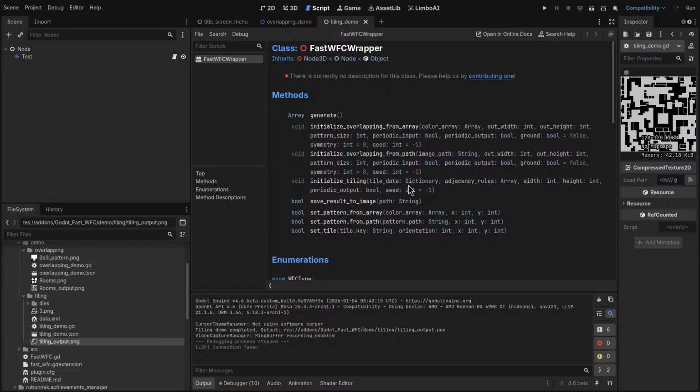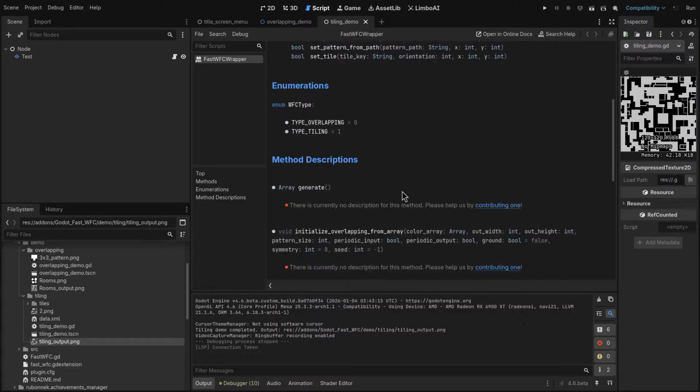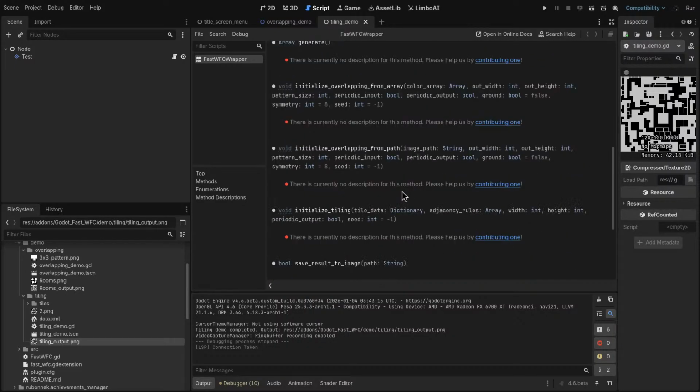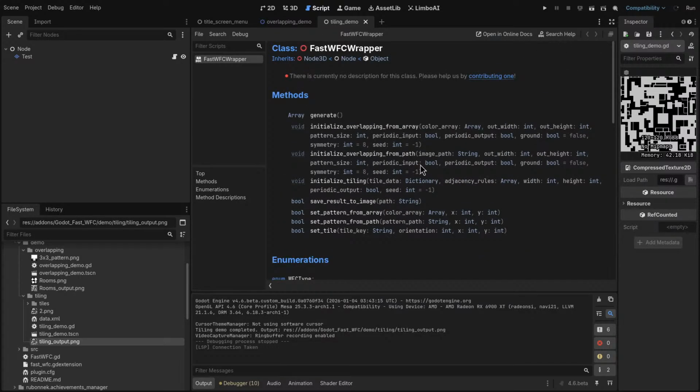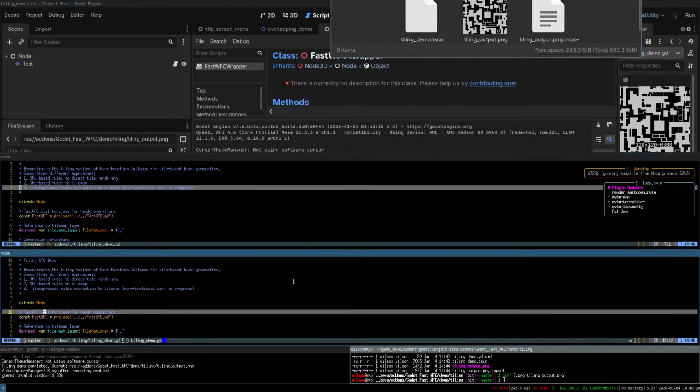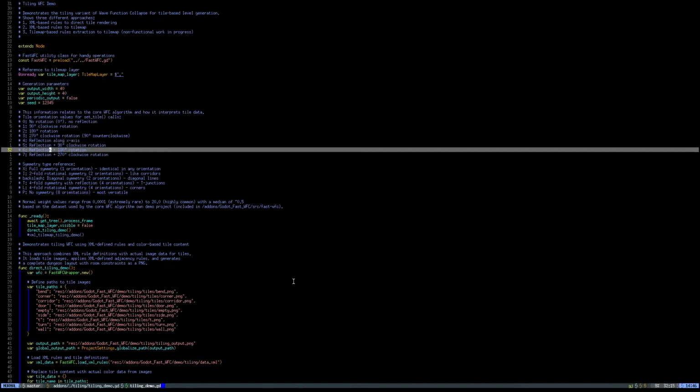Why is this an O3D? This doesn't need to be an O3D, I think, at all. So strange. Documentation missing, which is fine. This is like a first. Save result. You have a set tile. But why not just the tiles? Ready?